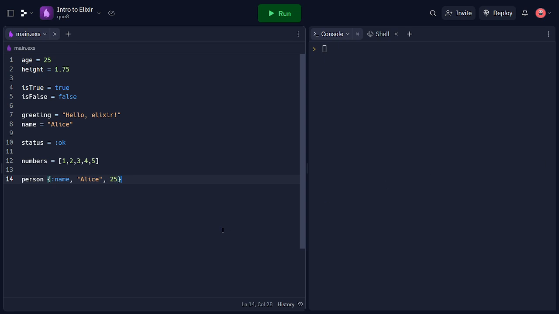Lastly, let's work with maps. Maps in Elixir are key-value pairs enclosed in a percent sign and then curly braces. Here we assign a map representing user information to the variable user.